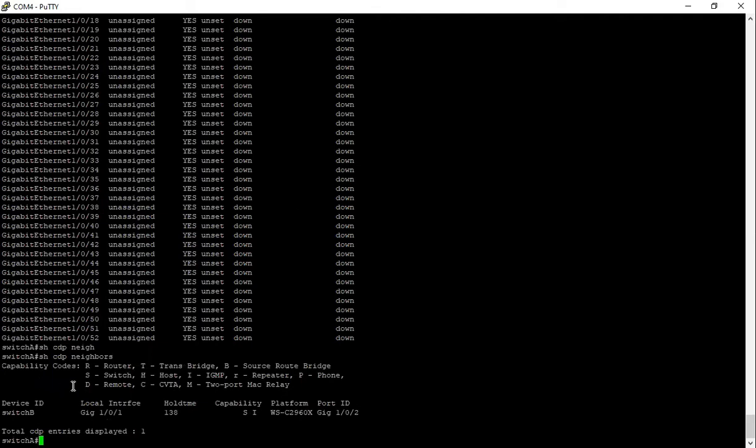So here, with this command, I'm at switch A, and I can see my neighbor is switch B. On myself, through port 1, I discover this neighbor, which connects to its port 2. And it is also a Cisco Catalyst 2960X model.